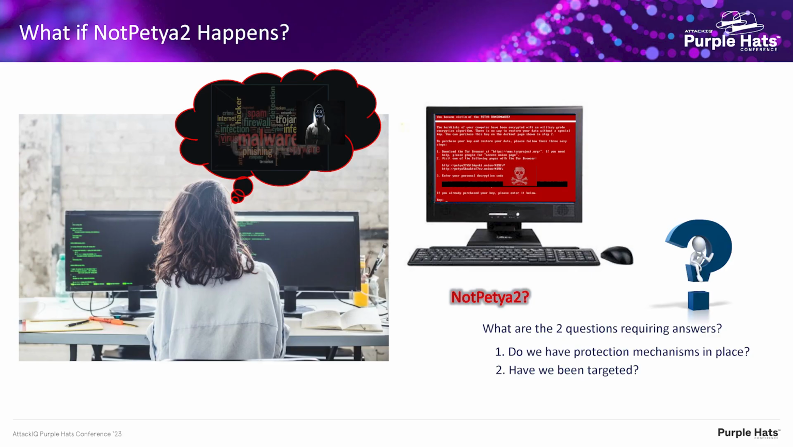So what I want you to think about is this. As we move along here, I want you to think about NotPetya 2. Now, I don't have a crystal ball. I'm not suggesting NotPetya 2 is coming. But what I am suggesting is, let's think about if that was to happen, how would you go about understanding that threat within your environment?